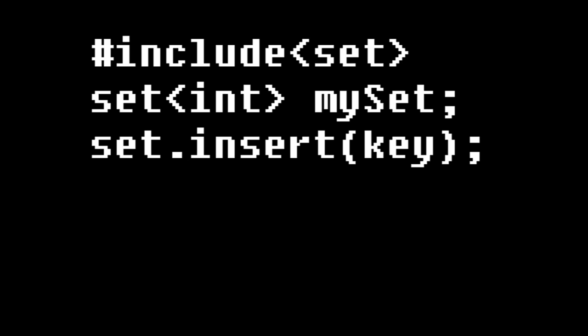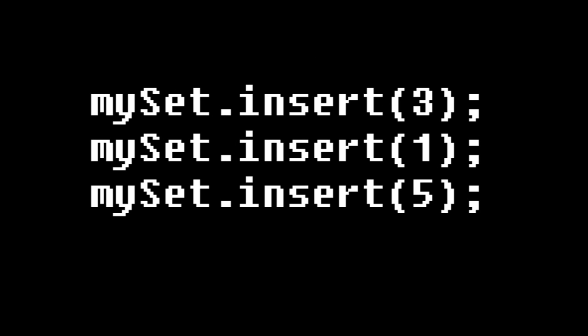So, say you have a set and you just throw in the numbers 3, 1, 5. Your set will automatically put it in order. So it would be 1, 3, 5. And instead of saying element 0, it's 1. Your key is 1, 3 and 5.